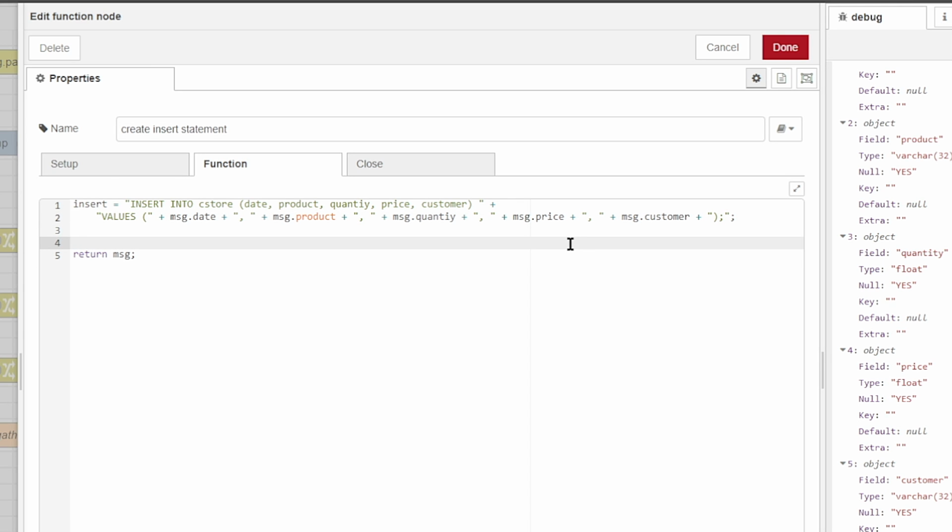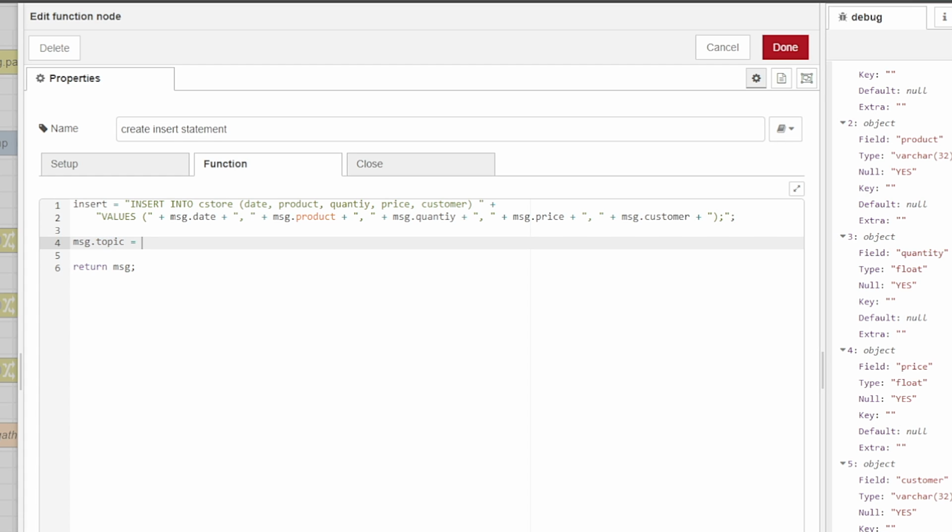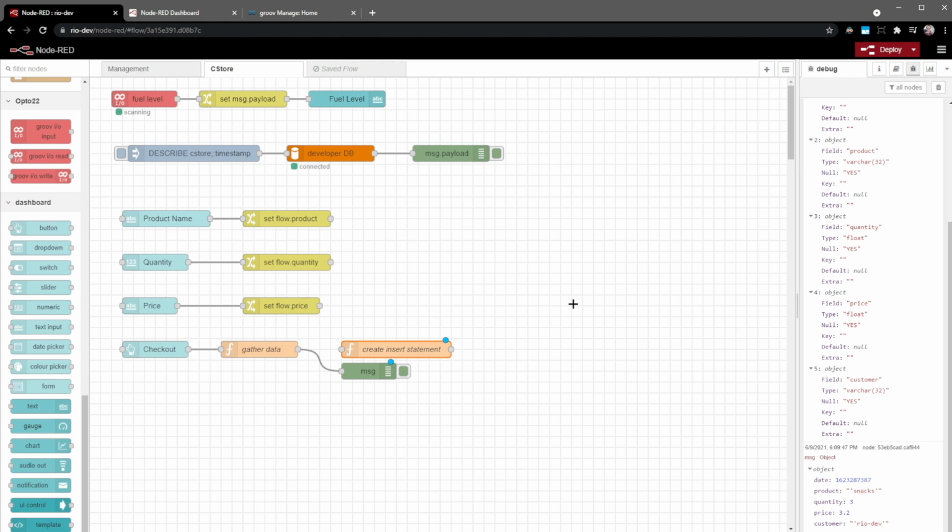So there we go. That should be our whole insert statement right there. Now, as you may recall from earlier when we did the subscribe CStore transact request, we do have to send it on message.topic. So we'll set message.topic to be our insert statement. The main thing is it doesn't really matter where this string comes from, whether you read it indirectly, whether you build it in a function node, or whatever else. Once you have that insert statement string, just set it on message.topic and you should be good to go.